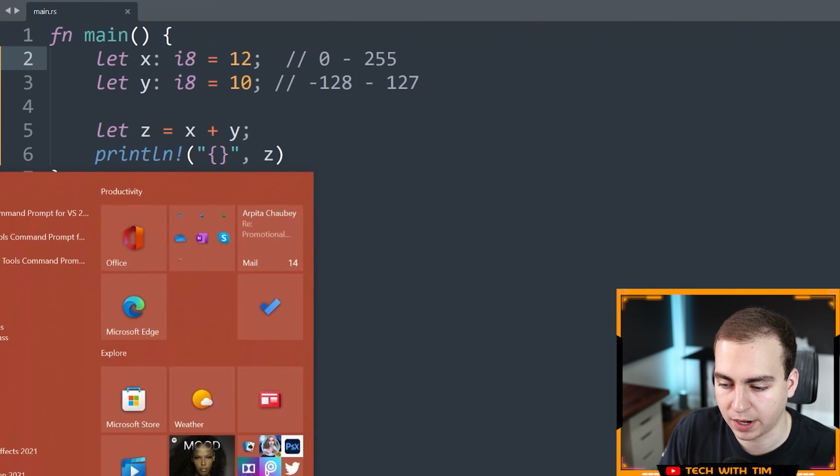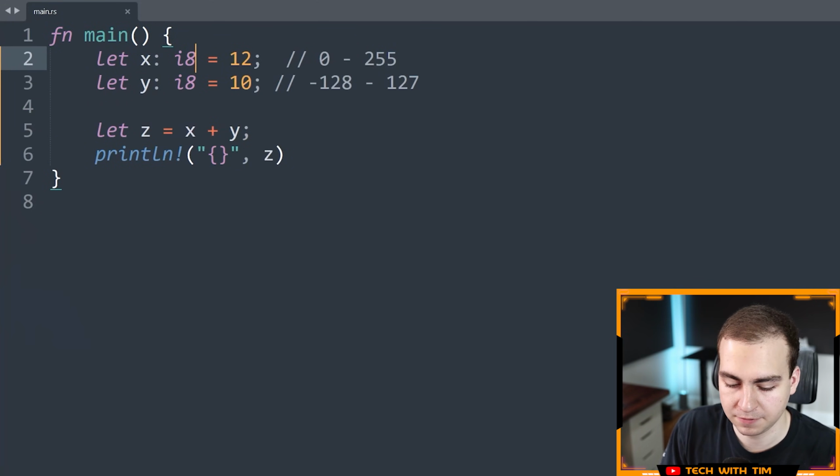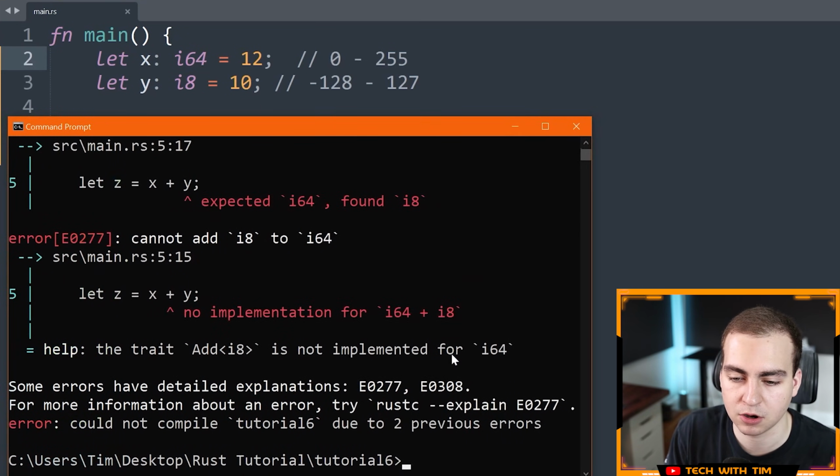So if I change this to I8, then of course I'm going to be able to add them. This works fine. That's 22. But if I do something like I64 plus I8, you'll see we get the same error. There's no implementation for I64 plus I8.